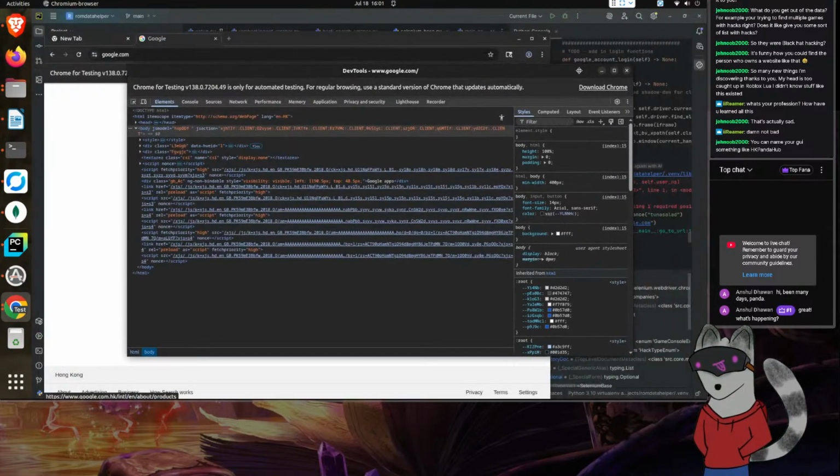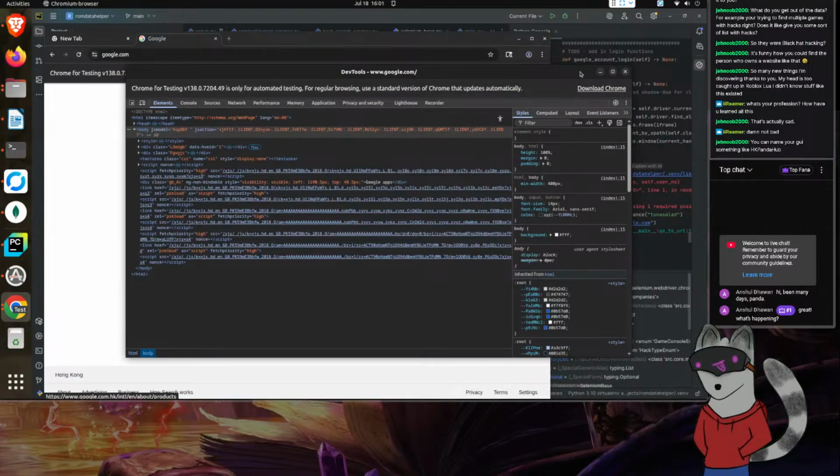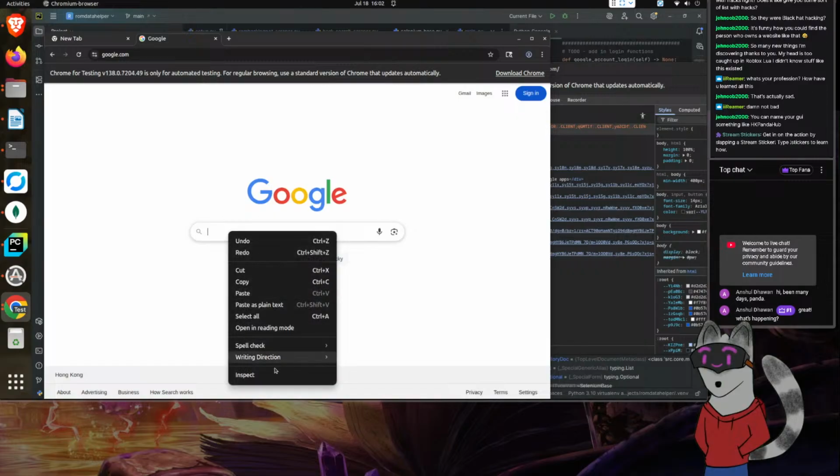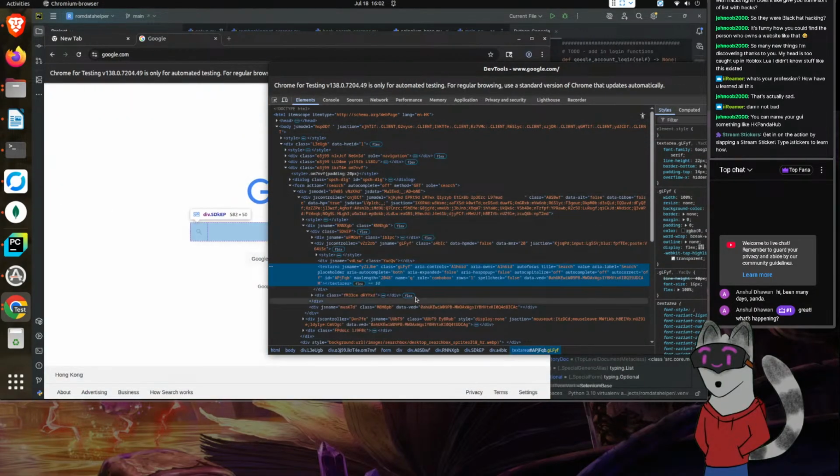I don't know. That's actually a good question. I'm wondering if I could actually just request from Google. I think I'm going to stick with using Selenium for now, but we can explore requests later. For now, what we are interested in is this right here, the search bar. So it is text area. It's called a text area. Okay.